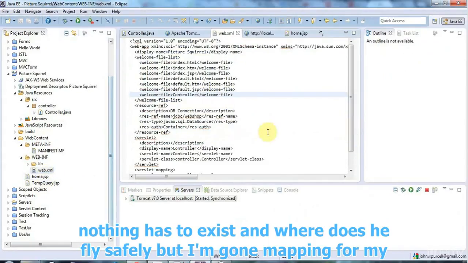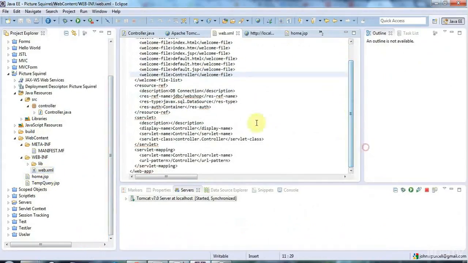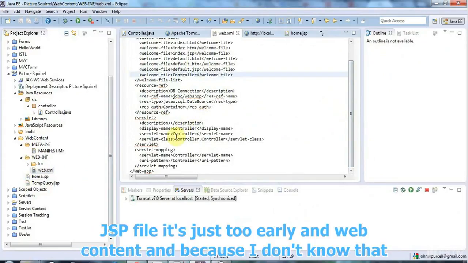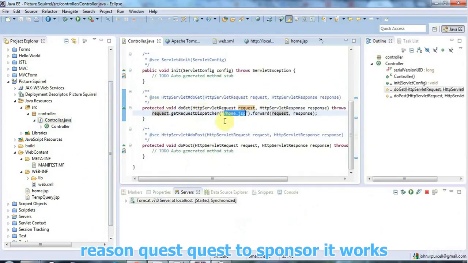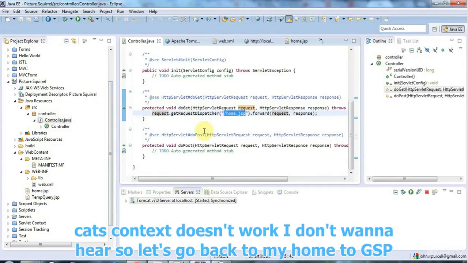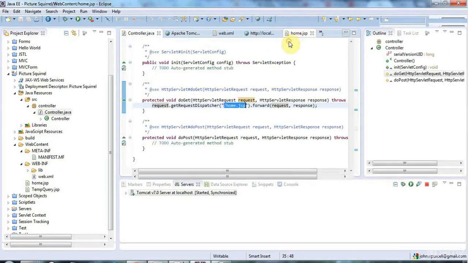If you look at web.xml here, yeah, I've got a mapping for my servlet, but I haven't got a mapping for my JSP file. It's just directly in web content. And because I don't want to have to add a mapping, for that reason, if I use request.getRequestDispatcher, it works. And I think that's the reason why get servlet context doesn't work. But anyway, I don't want to dwell on that here.